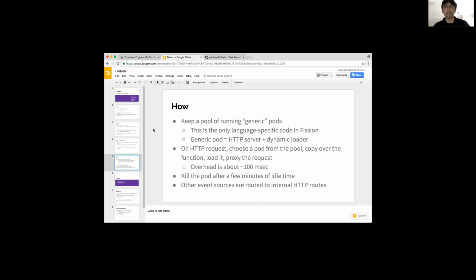So a quick overview of how it works. Since we want functions to be able to start quickly when they're requested, we keep a pool of running pods that are capable of running any function. And they do that by having a simple dynamic loader inside them and an HTTP server that can route requests to the function that's loaded. And then Fission takes care of sending the function into that pod using a sidecar container and so on. And this little piece is the only language-specific code in Fission. So it's 100 or so lines of Node.js and Python and so on to actually load the function for that particular language.